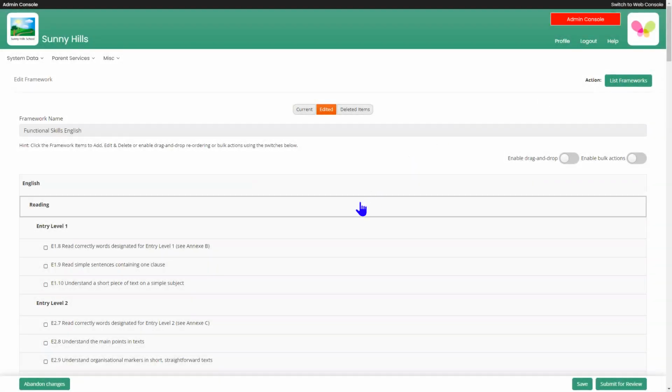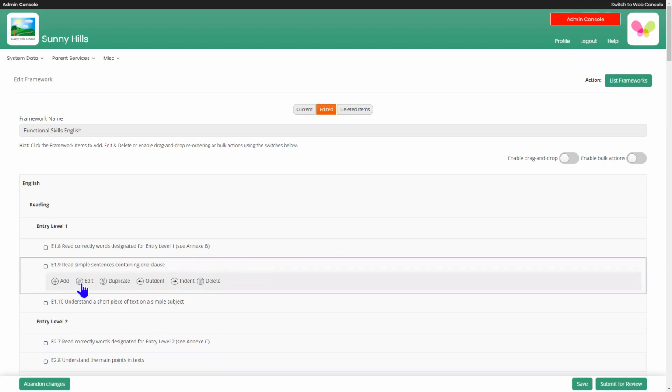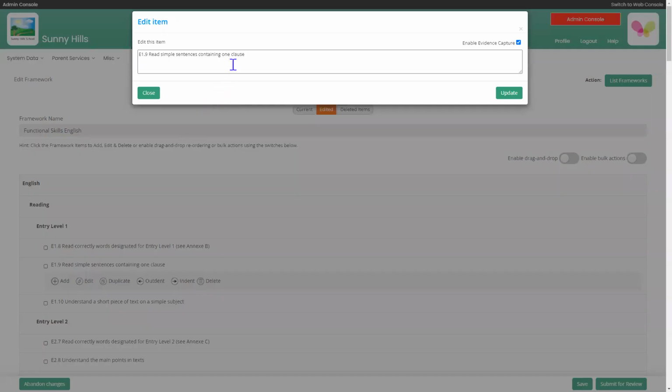So let's first of all edit the wording of an outcome. I can hover over an outcome, and if I want to edit it, I just click on it, and then the various options come up. The one I'm going to be using first of all is this Edit option just here. So I'm going to click on Edit. The pop-up window will then come up, and I'll be able to see I could change it from having Enable Evidence Capture. If evidence has already been linked to this outcome, then you won't be able to change it from having Enable Evidence Capture ticked and selected, unless you first deselect any evidence that's linked to this specific outcome. But in this example, I'm going to leave that ticked.